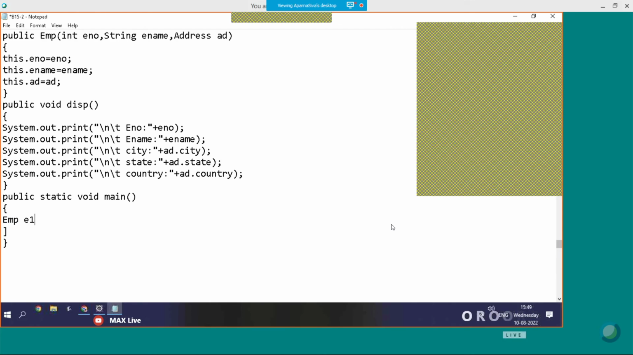Now create the instance for the employee class. So first what you have to do is instantiate address A1 and pass the values. So this is another concept of reusability. And here employee, and pass this object as a parameter and invoke the display.